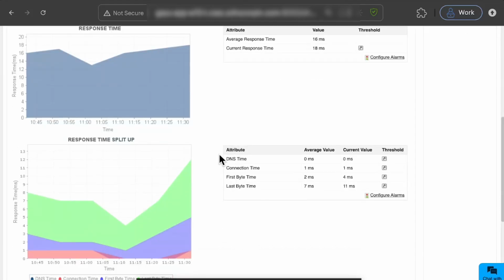And as you come down, you have in this table more metrics like the DNS time, the connection time, the first byte time, the last byte time. Basically the DNS time is the time taken to translate the domain name into an IP address. And the connection time is the time taken to establish the TCP or SSL connection with the web server. So high values here could indicate network latency, firewall delays, SSL handshake issues, or an overloaded web server.